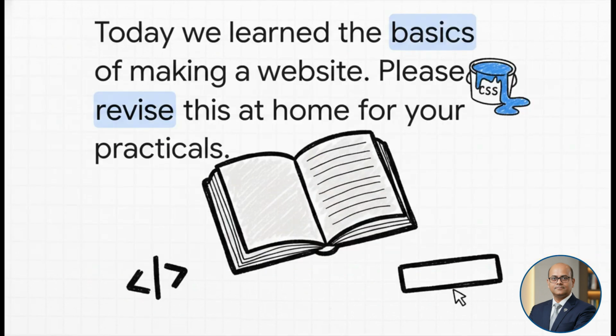So students, today we learned the basics of making a website. This is a very powerful skill. I want you all to go home and revise this properly. Practice what we have done today.